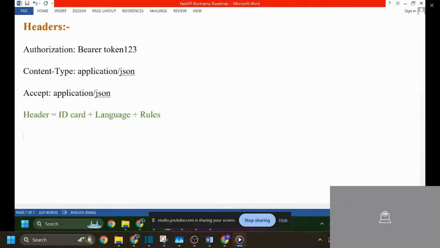Header is like an envelope with a hidden note inside.